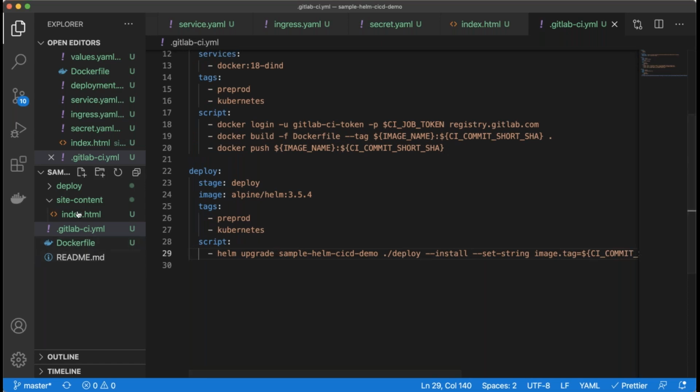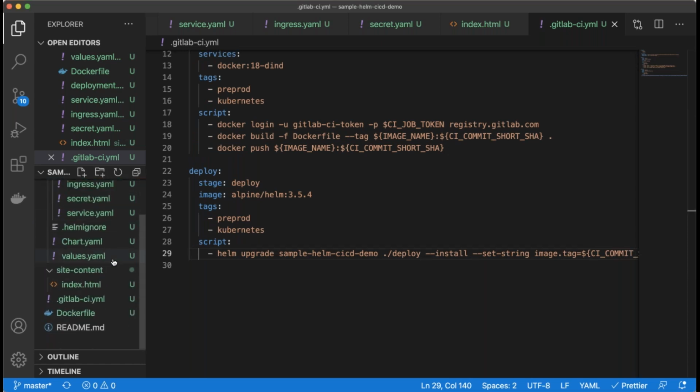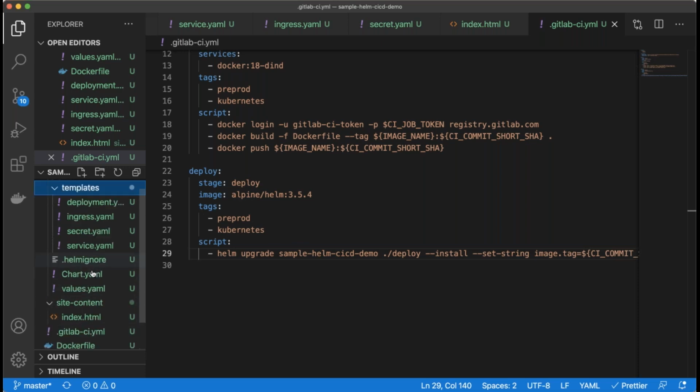And that is all that we need here to deploy our application to our cluster. So you can see it's very simply our Dockerfile, our GitLab CI YAML file, our content, and finally our Helm chart for deployment. And these are all the tools that we need to actually create a deployment.